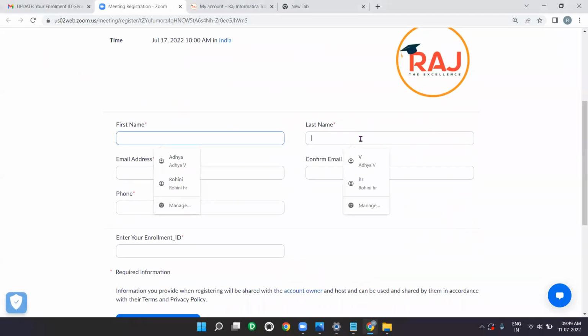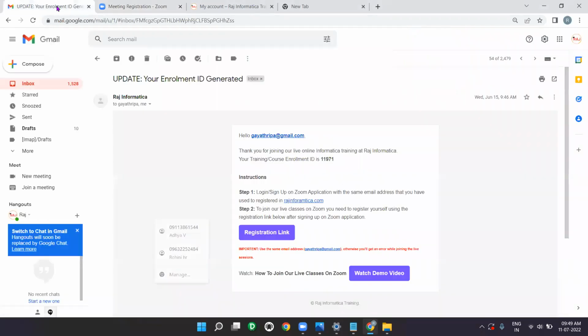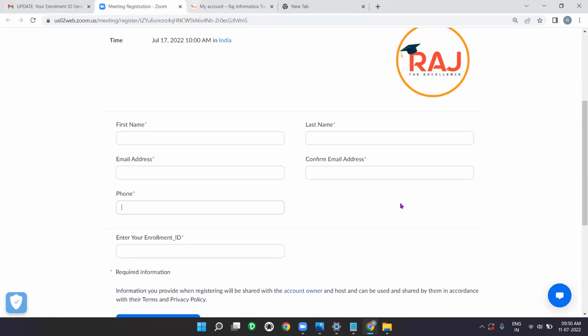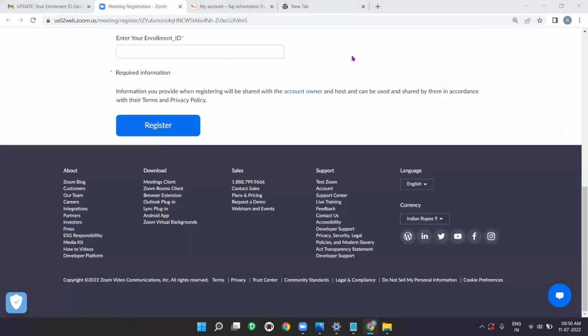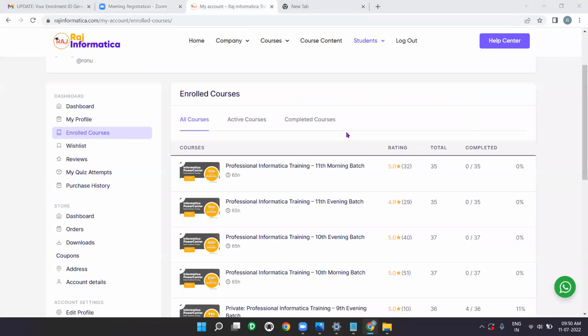Once you click on the registration link, it will ask your first name, last name, email address, and phone number, whatever you have given to me. This is the enrollment ID, 11971. Each candidate has a unique email and a unique enrollment ID. Put it here and register. Once you register, the system will approve, and once approved, you will get the access like this.